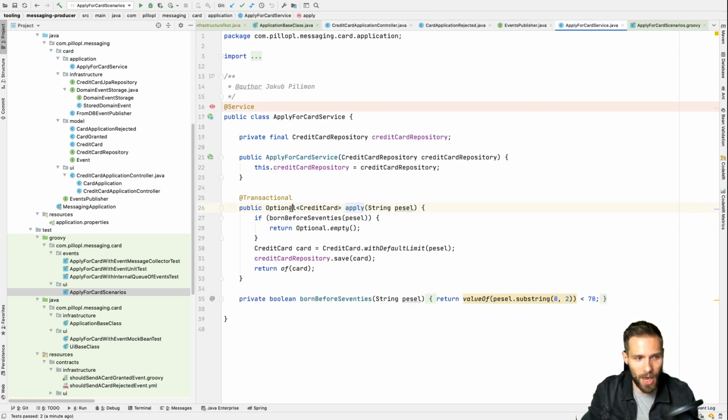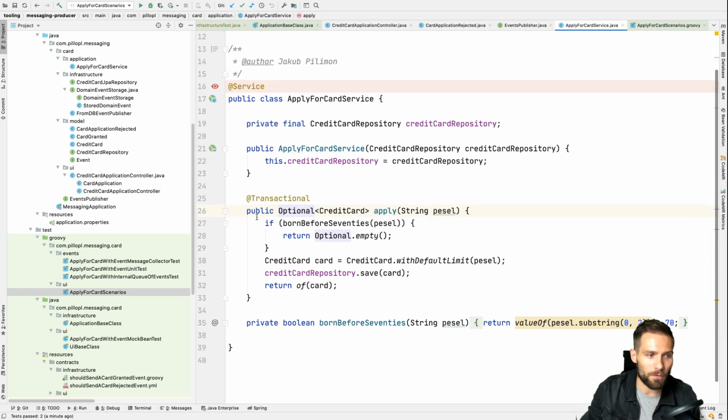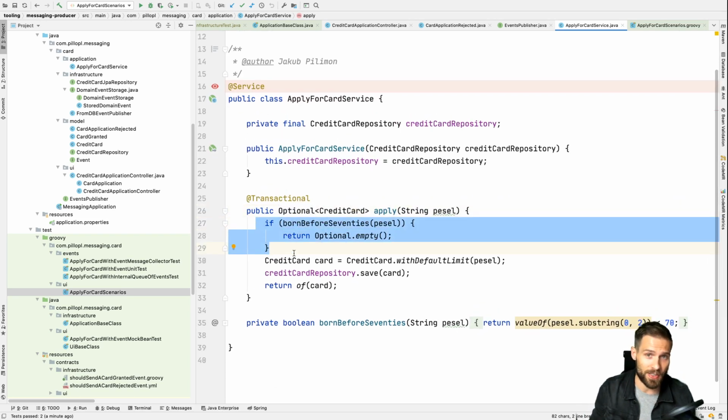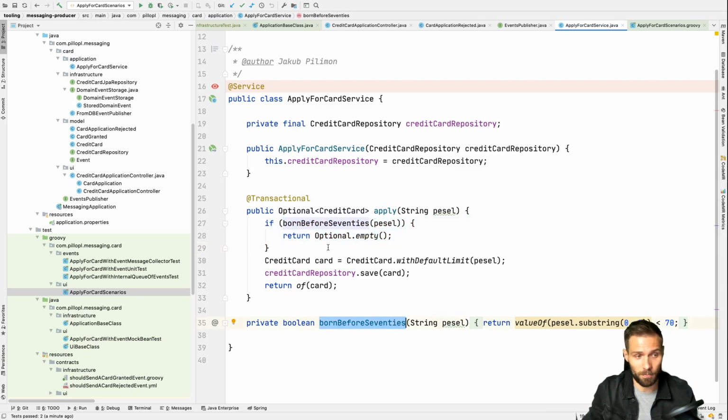So here we have our very sophisticated risk checking algorithm, which says, hey, if the client was born before the 70s, then they don't get a card. Otherwise, they get a card with default limit, we save it back to the database, and we return it. As simple as that.